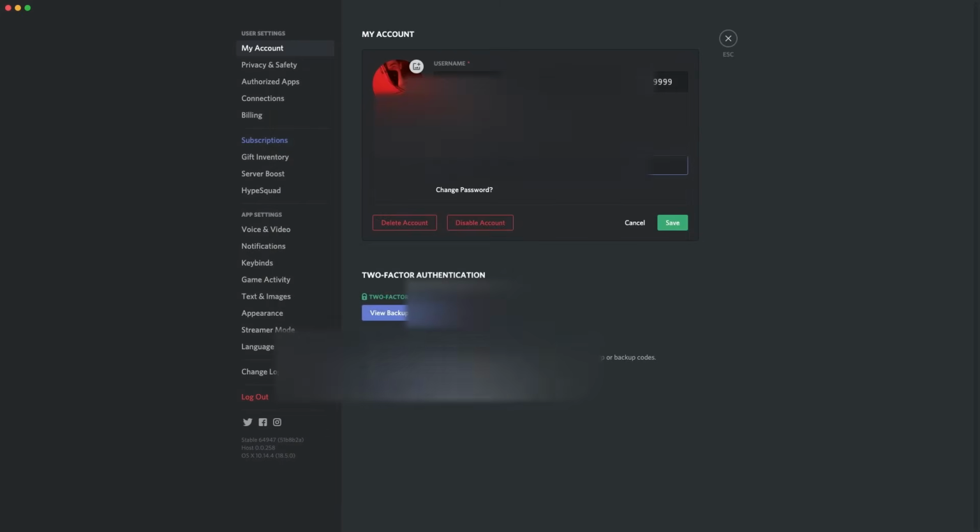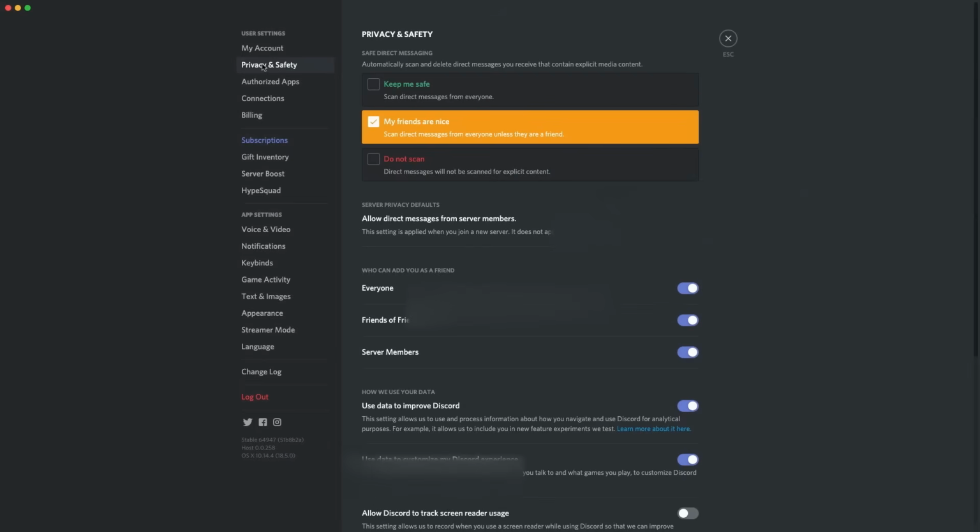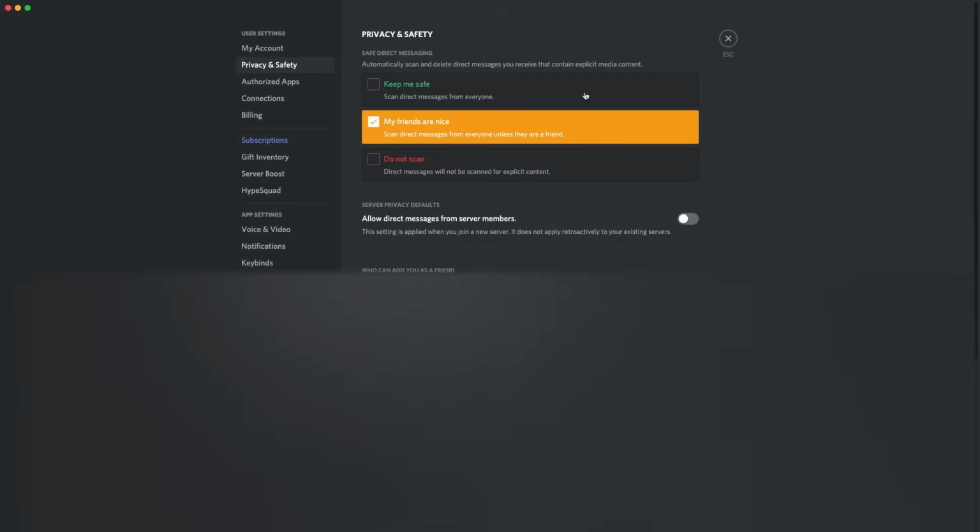If you want to change your password, again, you just go to your My Account settings, or your email address, etc. If you want to change your username, you can also change it here. You can delete or disable your account here as well, and you can also enable two-factor authentication. So make sure to do that. It is very good to help secure your account. If you want to change who can message you or add you as a friend, all you do is go to here, and you change privacy and safety. Safe direct messaging.